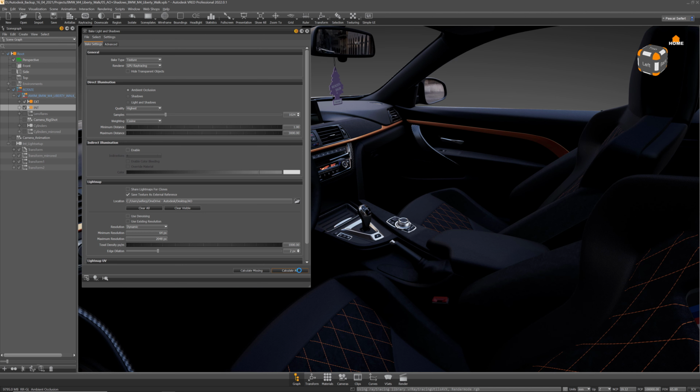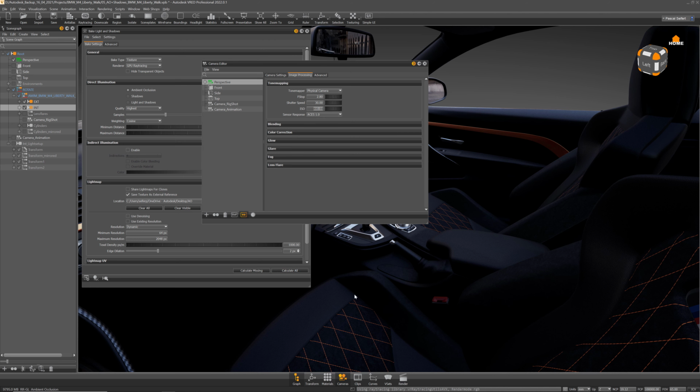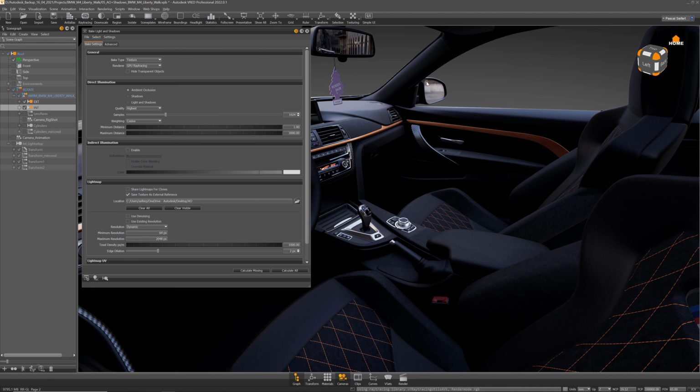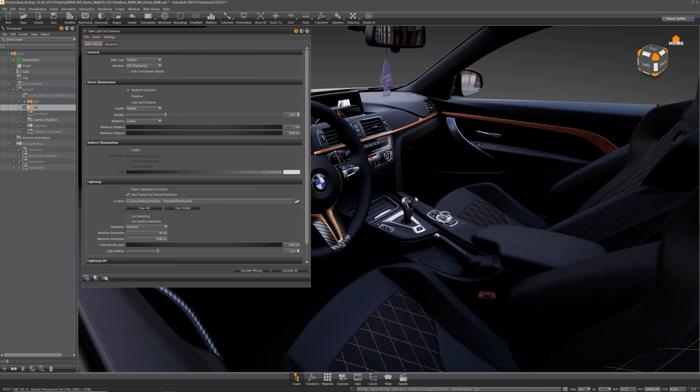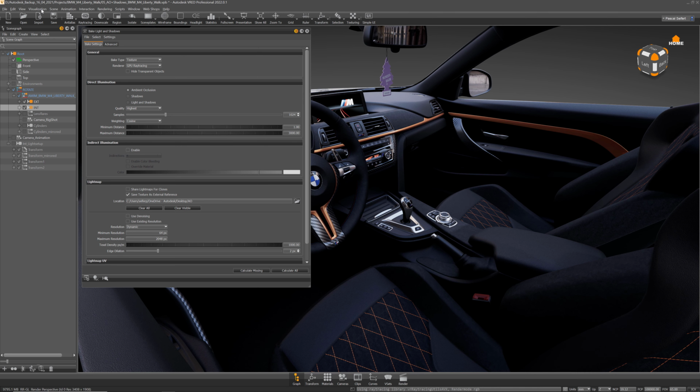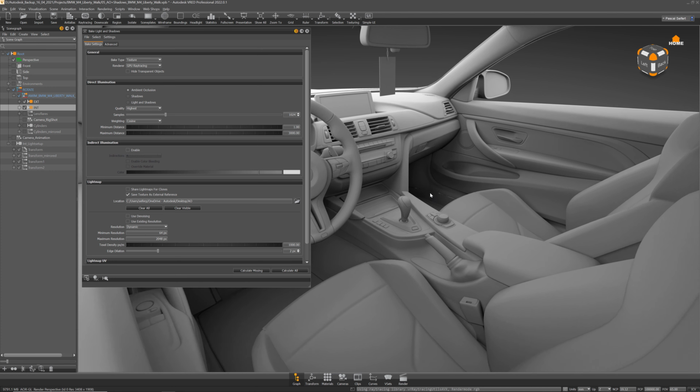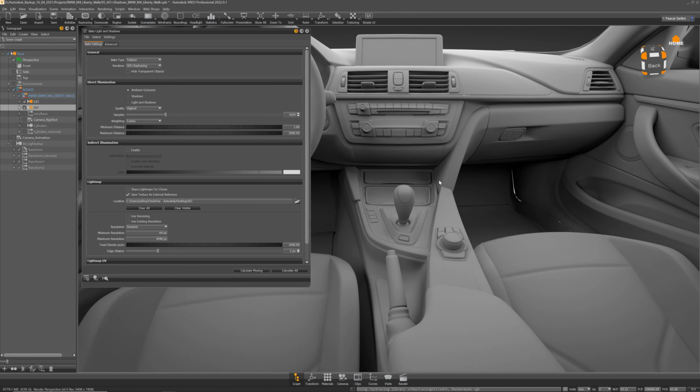Okay, now that this is done, let's have a look at our baking results. Before, let me quickly change my camera, maybe to something brighter so we can see the interior better. It's a little bit hard to see it with black leather. So we can go into the ambient occlusion rendering mode. And this is basically the result we get with these settings.